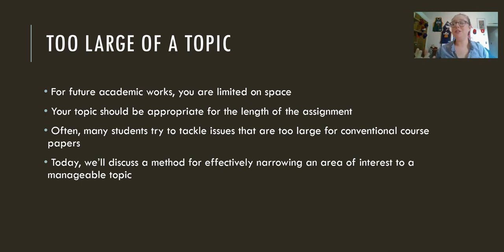And so what we want to do is narrow down and specify that topic to such an extent that we could reasonably discuss it in however long the assignment is, be it the 2 to 3 page rhetorical analysis, be it the 10 to 12 page research paper, or even when you get to your capstone and you're writing a 30-page research paper that basically accounts for all the learning you've done over however many years you've been working on your degree.